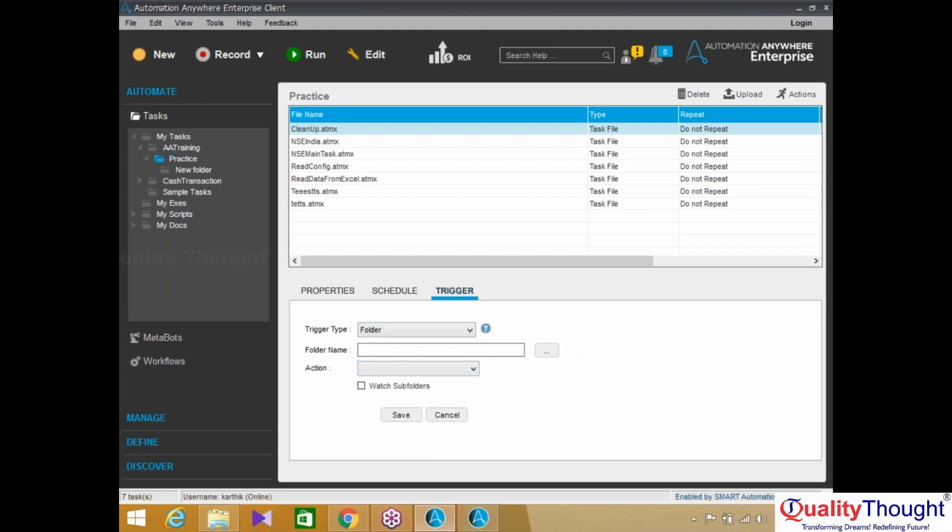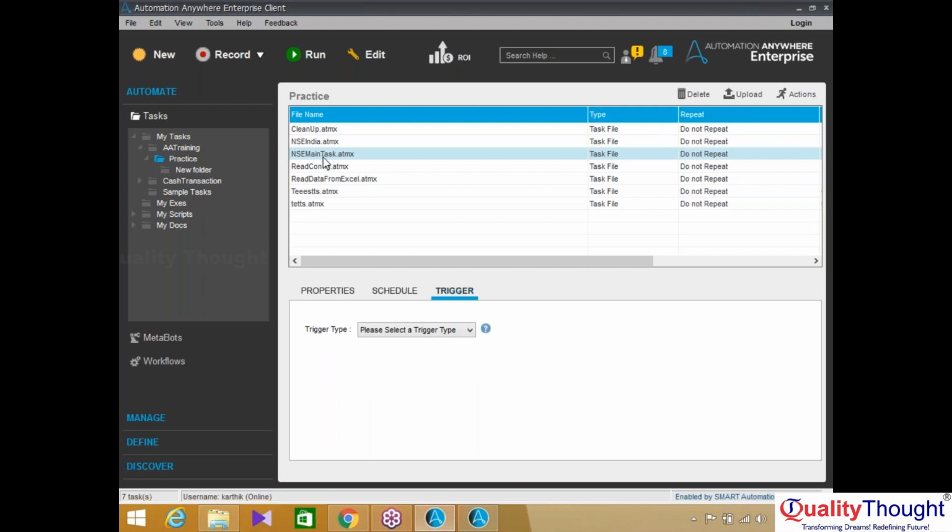My main bot, where I am going to call all my subbots, I am going to place it here. You need to select that actually. We will discuss more about the triggers. Whenever any file comes to that folder, it will start working automatically. This is what we call unattended automation. At any point of time, nobody has to observe what it is doing.